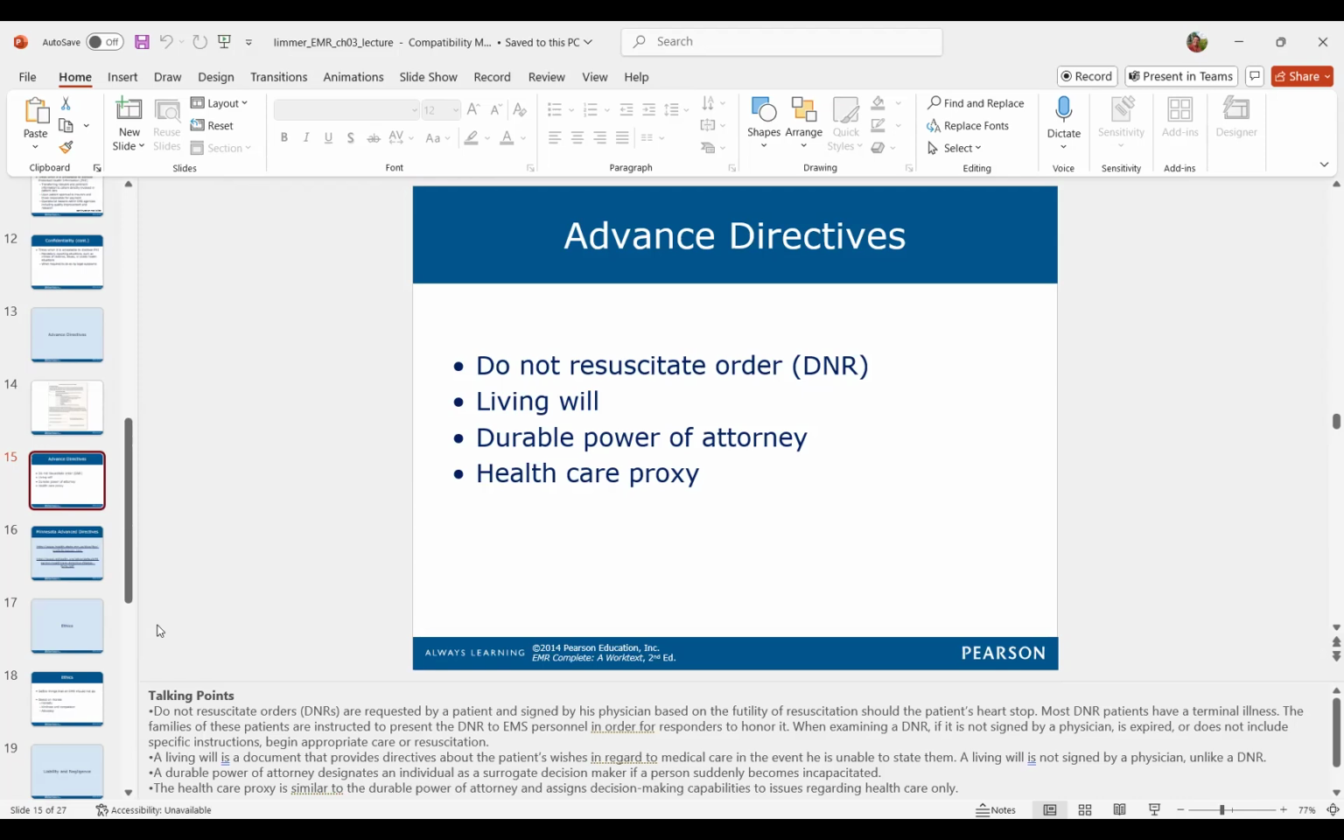Most DNR patients have some kind of terminal illness. The families of these patients are instructed to present that DNR to the personnel, like us as first responders or the EMTs, paramedics, in order for us to honor it. We have to see it. When we examine a DNR, if it's not signed by a physician, if it's expired, or it doesn't include specific instructions, we're going to start resuscitation efforts.